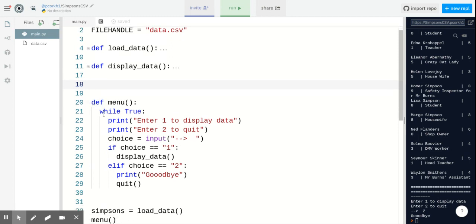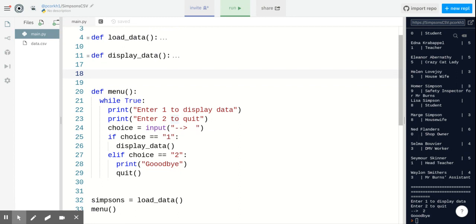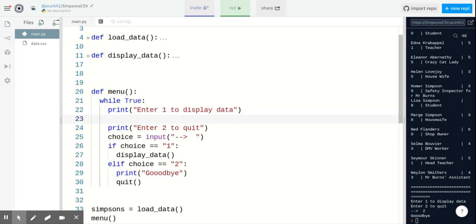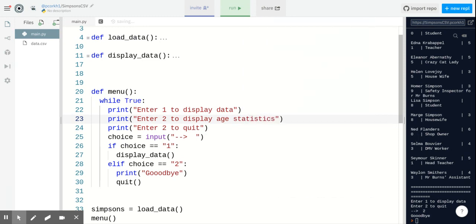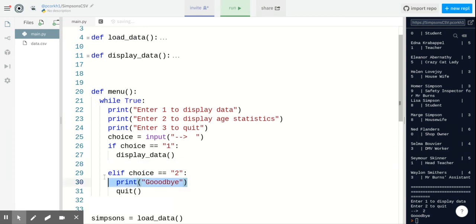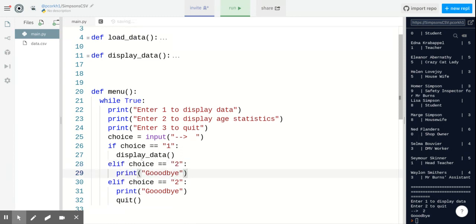So first thing we need to do is extend the menu, and we want another feature which is going to be called display age statistics. So I'm just going to add another one in here and just put print enter to display age statistics like this, and then we'll change that 2 to a 3, and then what you need to do here is just, again, we could use copy and paste, couldn't we? Copy and paste is your friend.